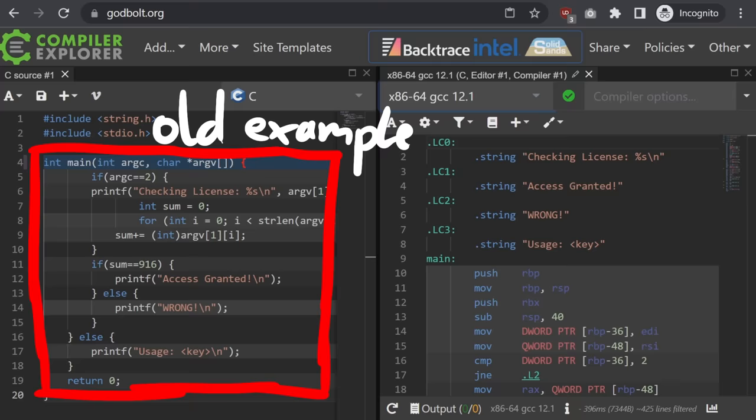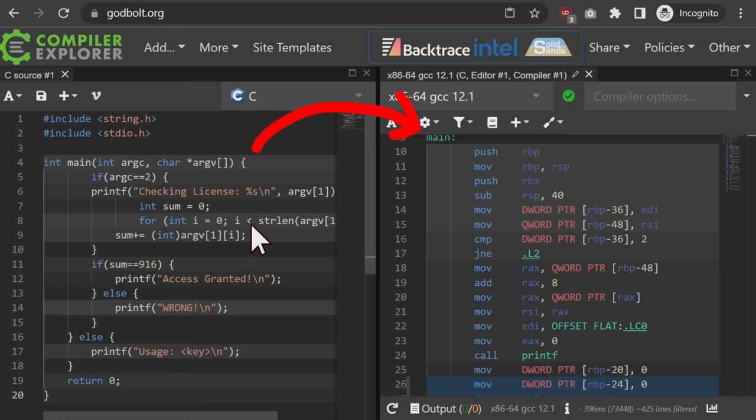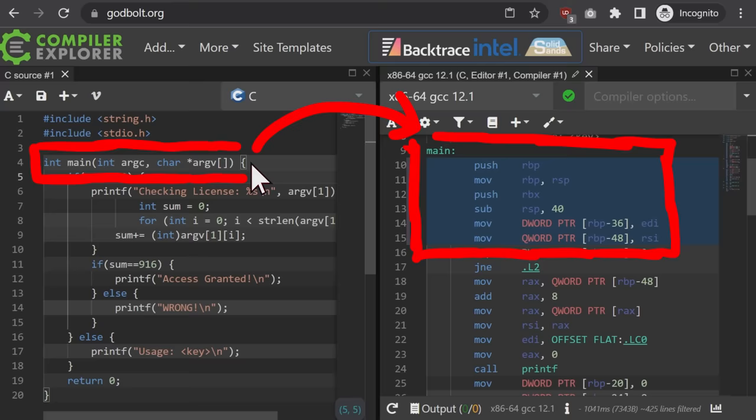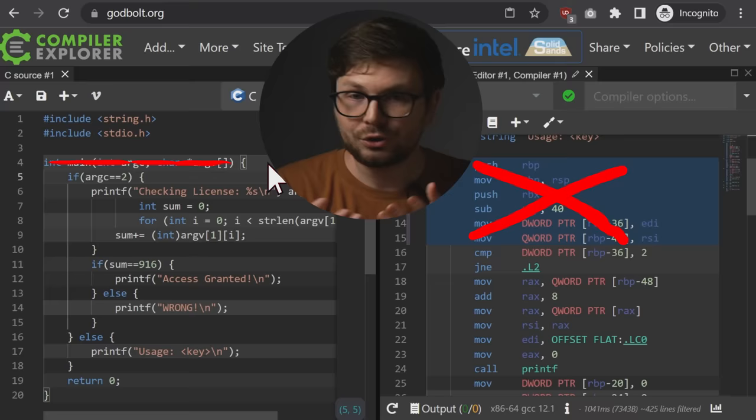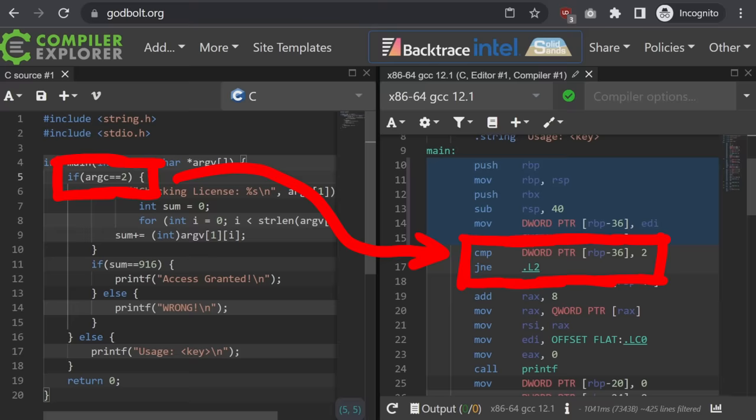So let's make sure we have C code selected, and we can see we use the GCC compiler version 12 to compile it. Hovering over the lines also shows you which C line is responsible for what assembly code. Hovering over the function name and parameters, we can see that all of this is just junk code, it's just function setup code. So if you want to reverse engineer the actual algorithm, code like this is maybe not that important.